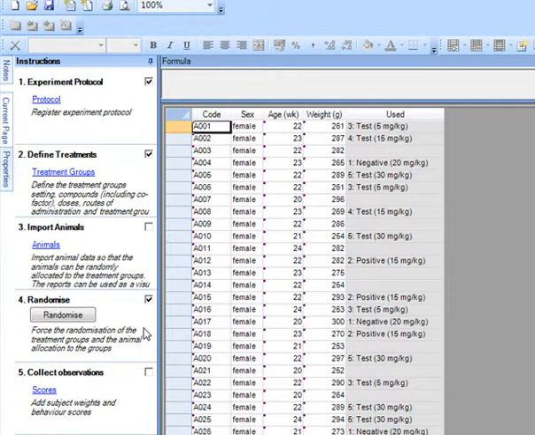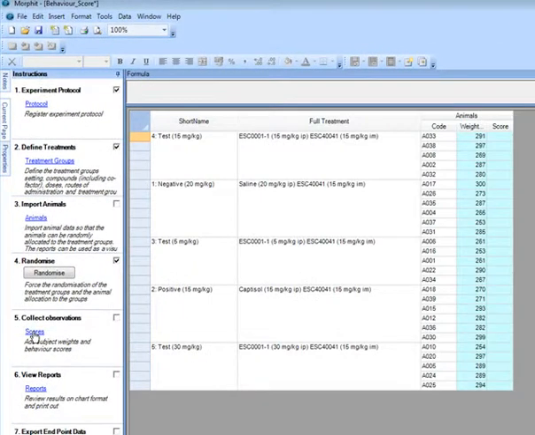So the treatment groups have now been set up, the animals have been assigned and treated, and at some point the scientist or technician will need to gather scores. So we can see here the treatment groups have been organised randomly. There's a full treatment description on here. Now, of course, we could just have put through a random number so people couldn't see the actual treatment. The animal code is in here, and I've already entered the weights.